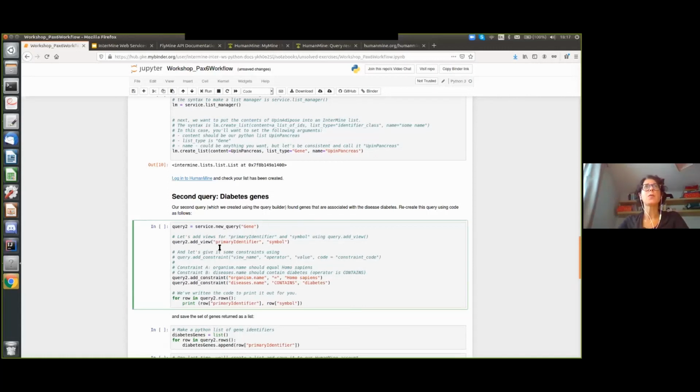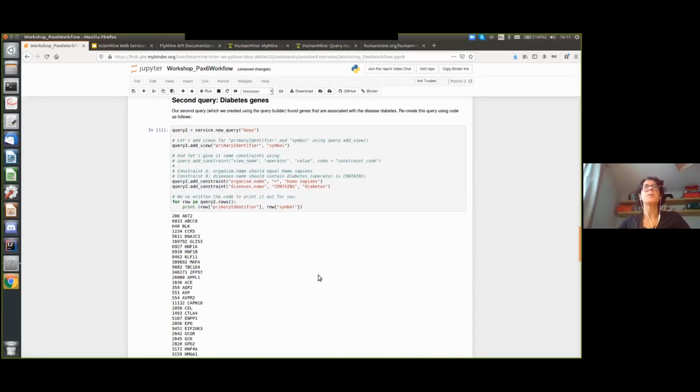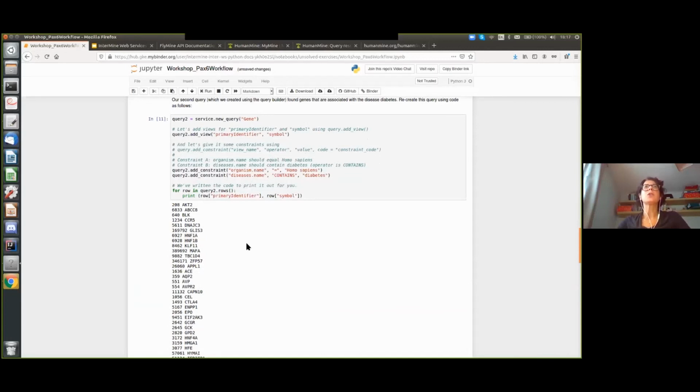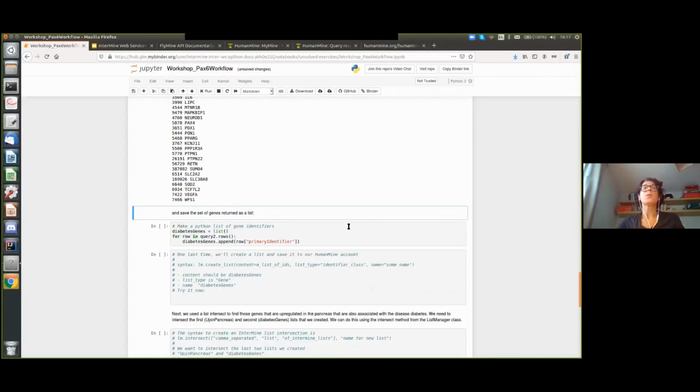I was checking if I had made any other mistake, but let's run it, maybe it's easier. Okay, no mistakes this time. So the query returns the primary identifier and symbol of genes associated with the disease diabetes. We want to do a similar thing to what we have just done. So we want to save the primary identifier in a new list. I'm going to create a new diabetes genes Python list, and I will append the primary identifier into this list.